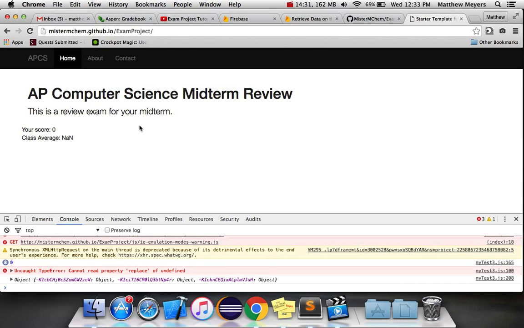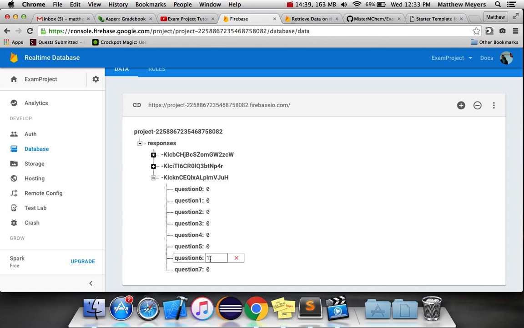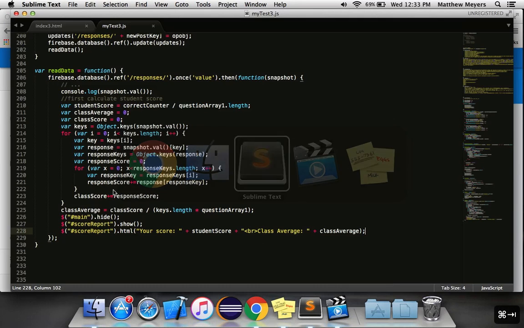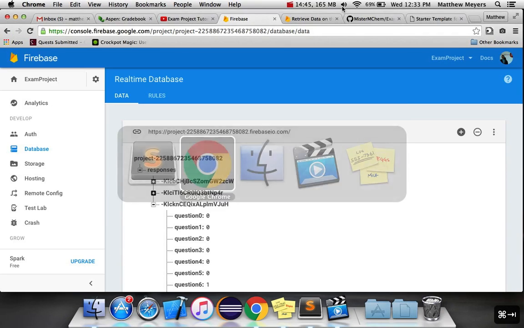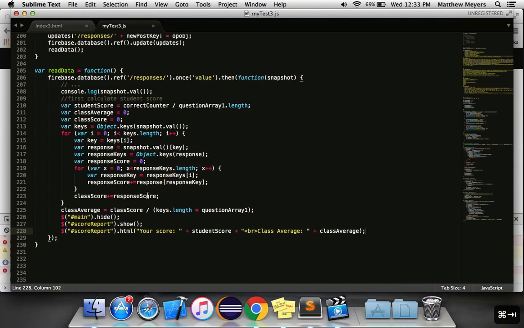Alright, so I got a 0 apparently. Now, is that true? I don't think that's true. Let's check the database. No, I should have gotten this. So this is not calculating either one correctly, because it's saying the average is not a number and my score is 0. Let's see how we're doing this. Snapshot.val key. This should work. This should be fine. Response keys is Object dot keys using response. There's no error.